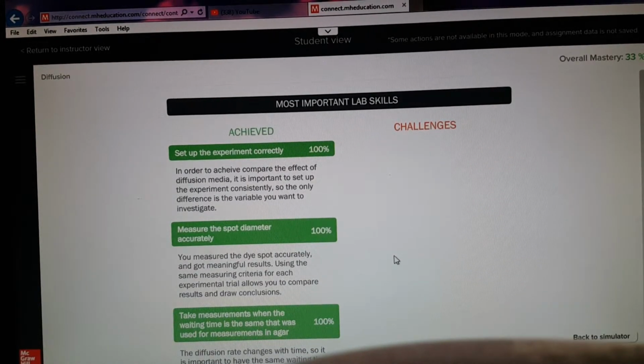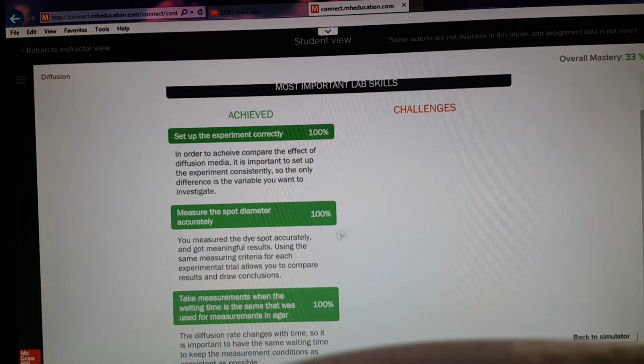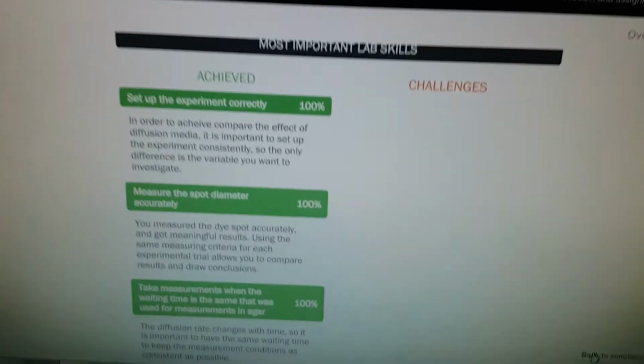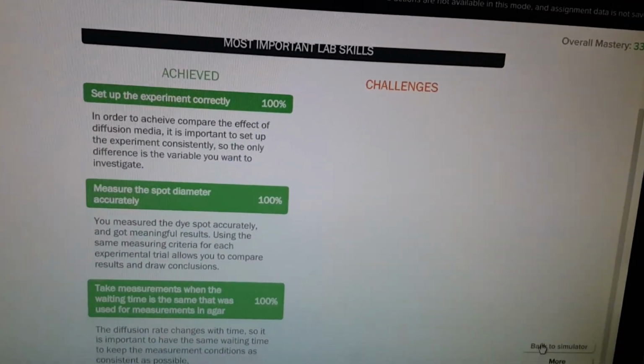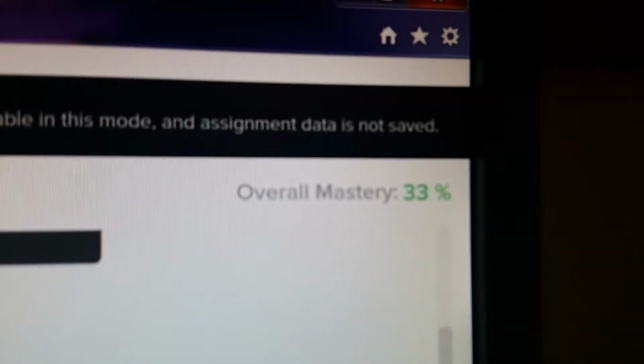Once you finish your questions at the end of the experiment, it's actually going to show your different scores just for your lab section. Then I'm going to hit go back to your simulator. It's actually here at the bottom. Each of those sections is just for that experiment. You still have one more experiment to do. Our overall mastery score is still only at 33%, so we're not completely done yet.